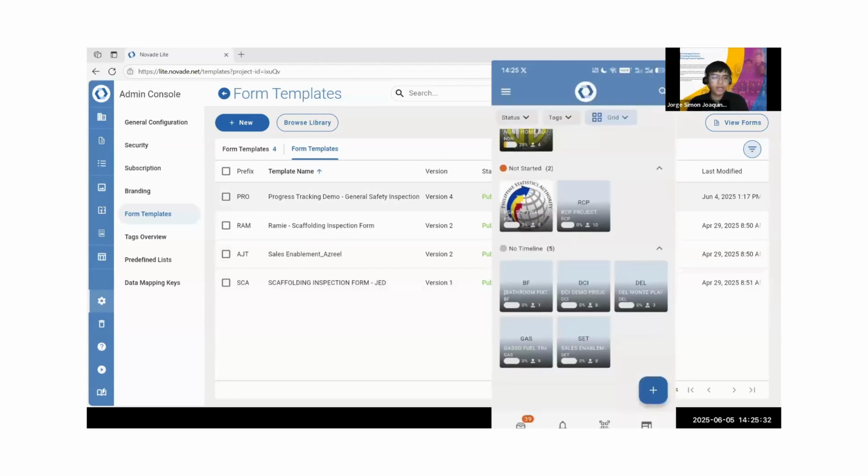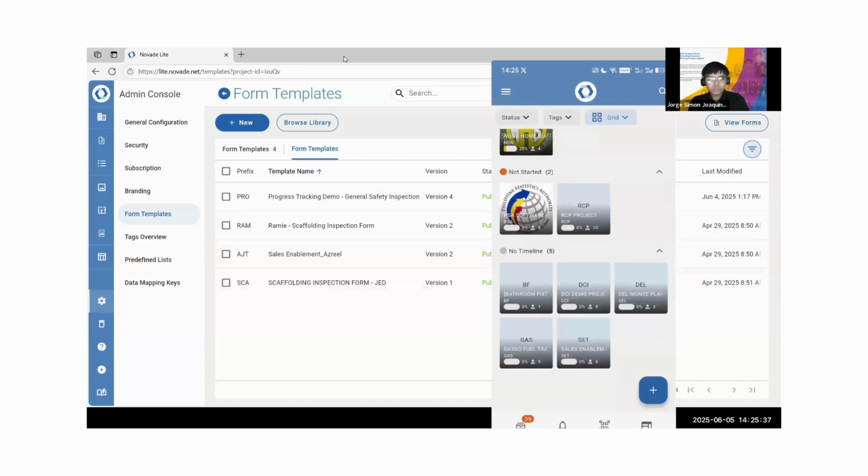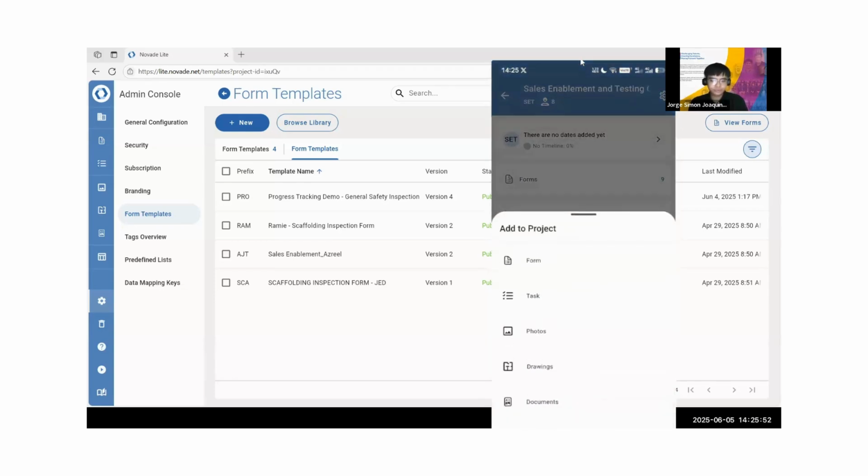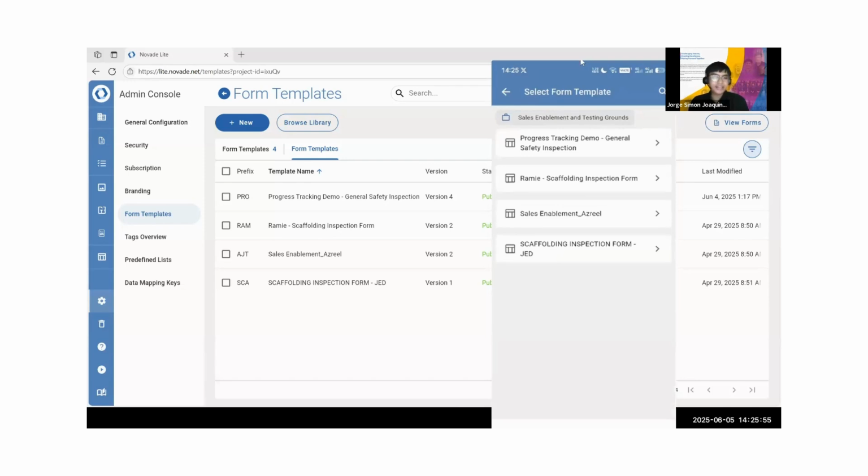This is the appearance of the UI of the Novade 2.0 web application, or rather mobile application, right? You can download this in the App Store and the Google Play Store right away. So let's try adding a form. Let me go to a project and I'll add a form. I see that all the forms that I need to use are already here. So let's use the progress tracking demo general safety inspection for this one.